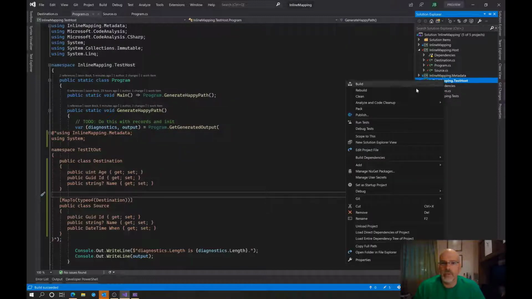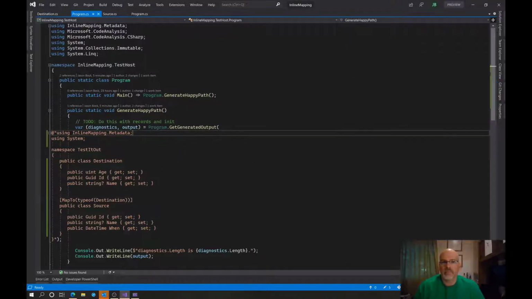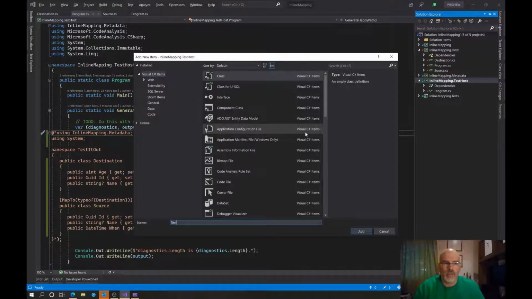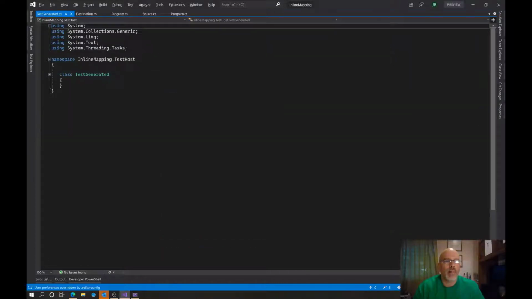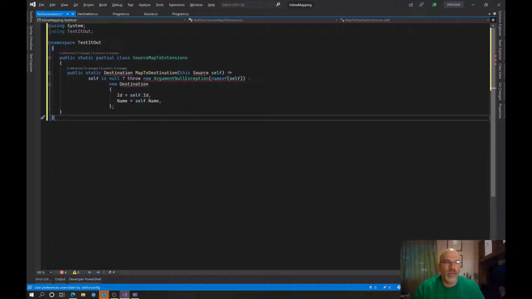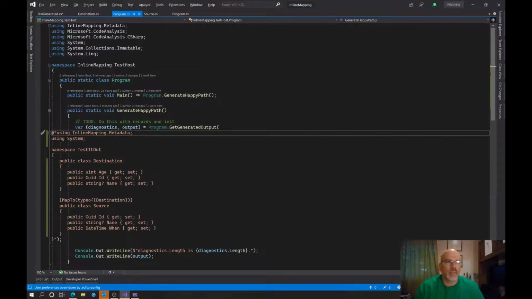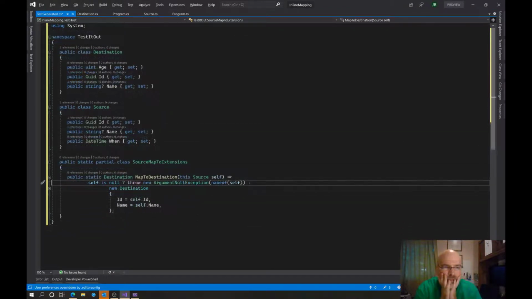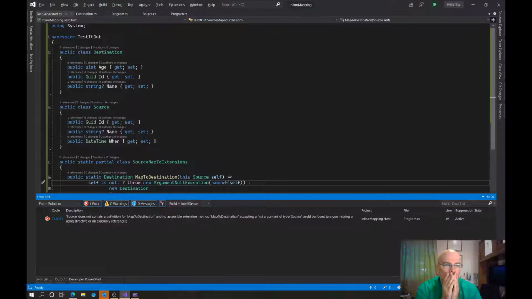So what we're going to do, test generated. Is that actually legal code? Well, it doesn't know what source and destination is. Just put this in here. And we don't care about that right now. Okay, that looks okay. So like I was hoping it wasn't going to actually. Yeah, that's fine.